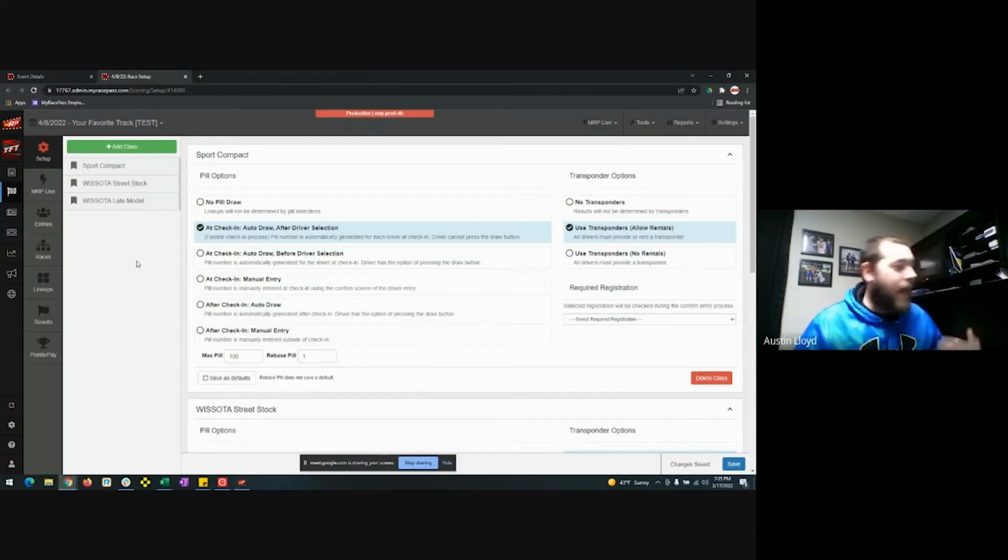But this setup tab really is where you're just governing a couple of different things. One, you're able to govern how you want the pill draw to work. Now, by default, it's always going to be at check-in when you find a driver. You can change that, though, to have it auto draw before you find a driver, or to have it be some kind of manual entry process if you have some kind of lottery wheel or a pill draw or something like that going on. You can do it that way as well.